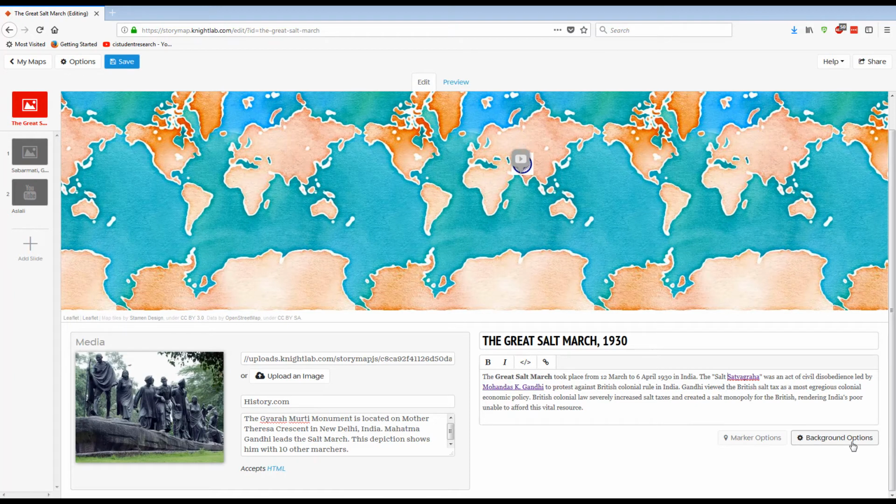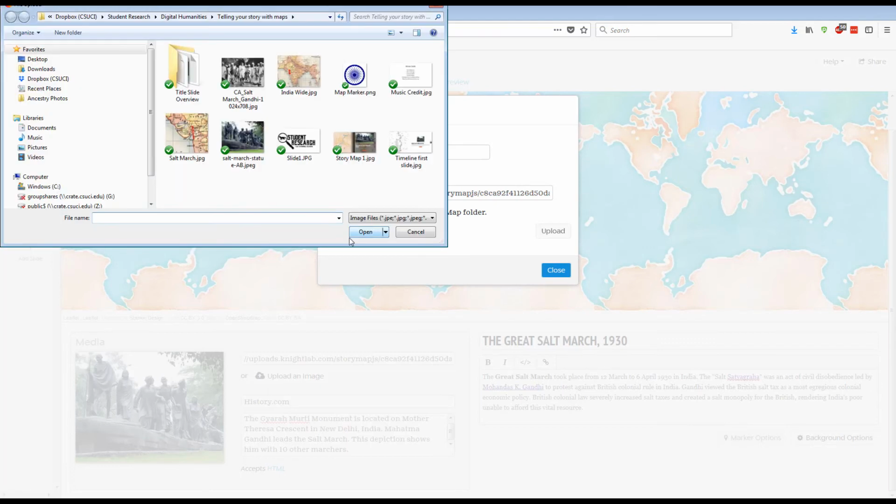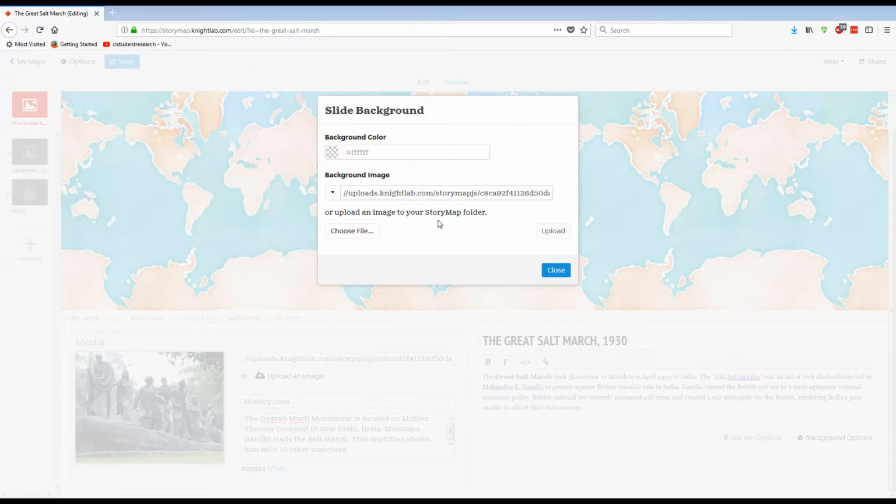Down here in the right, you'll see background options. This is how I got the antique map of India into the StoryMap. So it's the same sort of thing that we did with the media image over here, is that I had my map, I chose it, hit open, and uploaded it to Knightlab, and then it becomes part of the background.